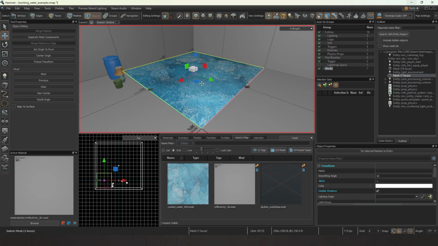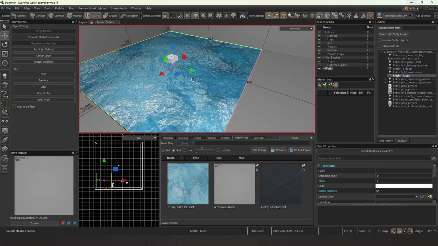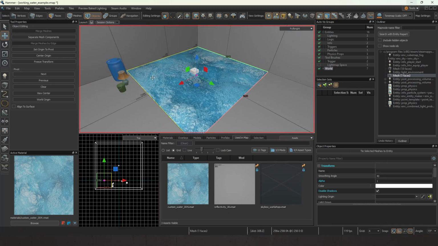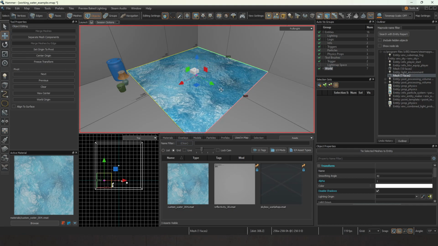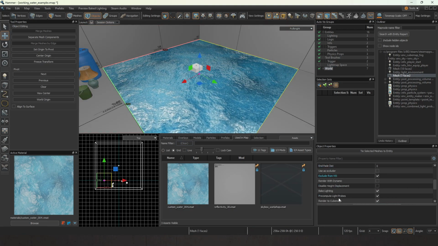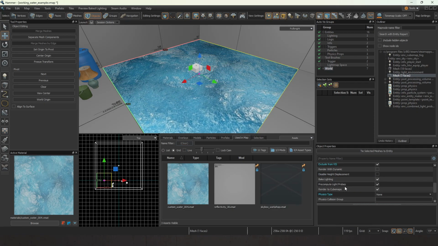And then this is just a one-sided plane with a custom water material on it. In the material editor, you can make materials move, so I'll show you how that works. And it has disable shadows on, exclude from viz, and the physics type is set to none, so the player and objects can go through it.